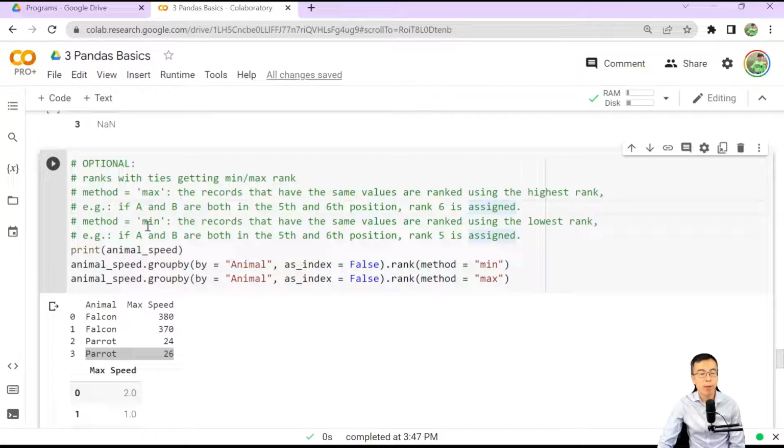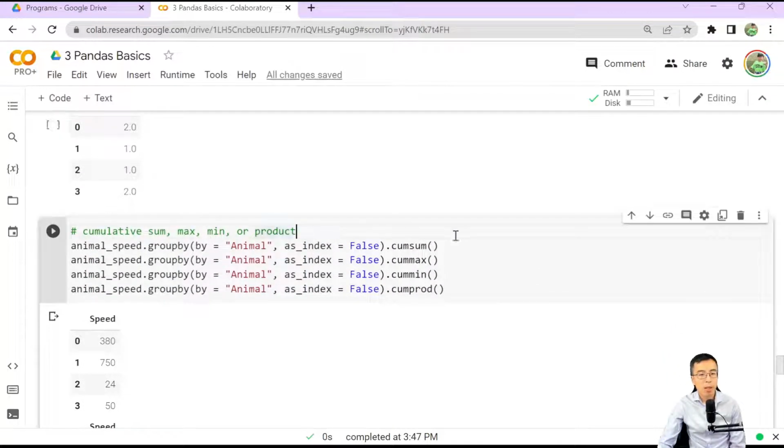The difference between method equals mean and method equals max is how we deal with the ties. For method equals max, the records that have the same values are ranked using the highest rank. For example, if A and B are both in the 5th and 6th position, then rank 6 is assigned. For method equals mean, the records that have the same values are ranked using the lowest rank. So for example, if both A and B are in the 5th and 6th position, then rank 5 is assigned.